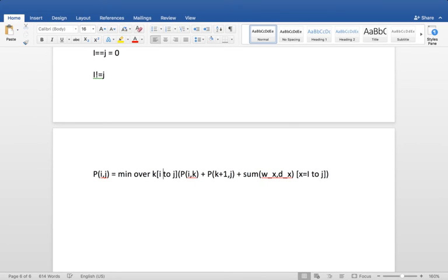Because we need to find the optimal solution, we need the best split, and the best way to find it is to check all k's between i and j, not inclusive of j here. So the best way is to iterate over this k, and because this cost is a constant, we can pull it out of the minimum and just have it at the end here. Does that make sense? Okay, I think that makes sense.